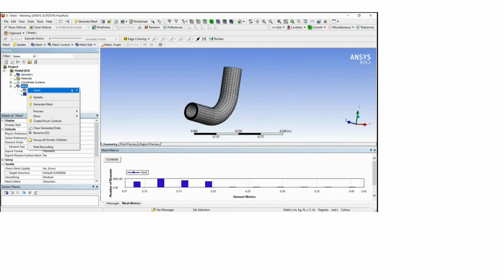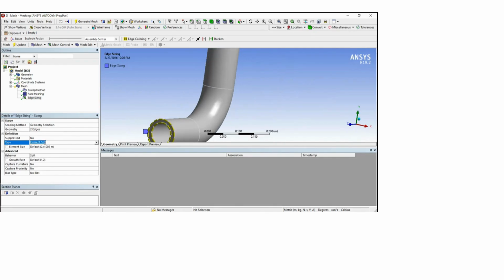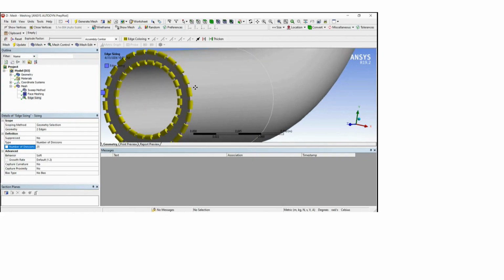Similarly, we'll go for edge sizing. So we go and select sizing, and then select the edge selection. We will control it not by element size, not by sphere of influence, but by number of divisions. So we can make it 25 divisions. You can see that the size has been reduced again, and we have identified an odd number of divisions on both the edges.